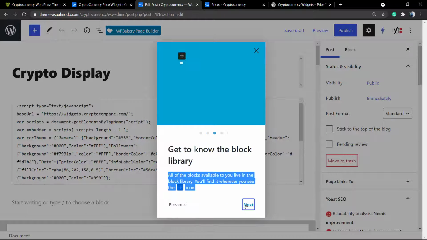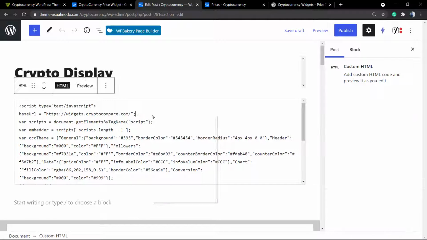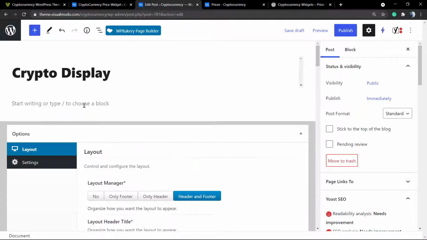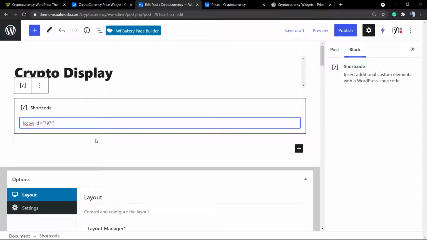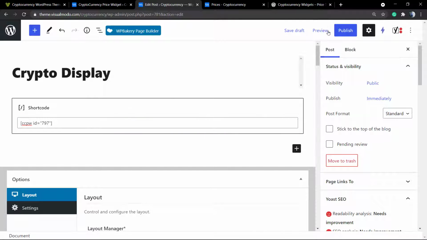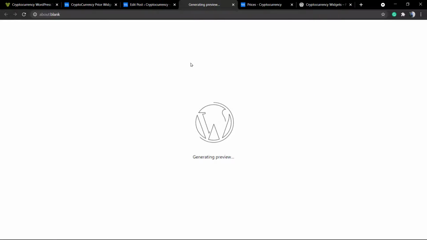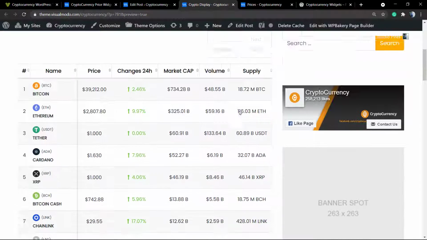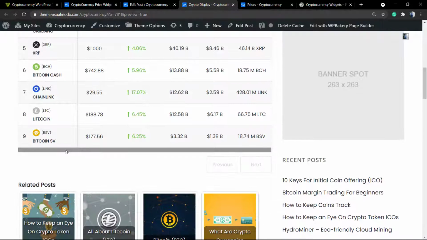For this guide, I'm going to be using the Gutenberg editor, but this also works for any other kind of WordPress page builder like Elementor or WP Bakery. Just apply the shortcode in a text block. If you preview, we can see all the cryptocurrency prices, the changes in 24 hours, the range, the volume.